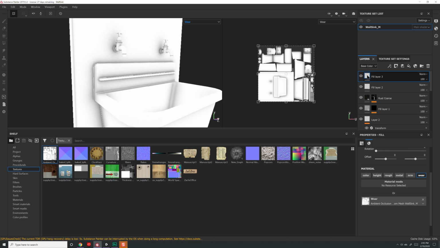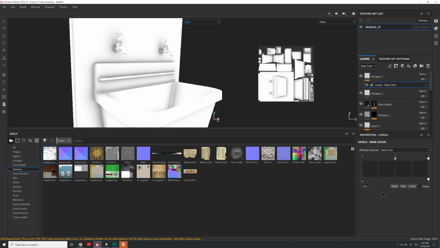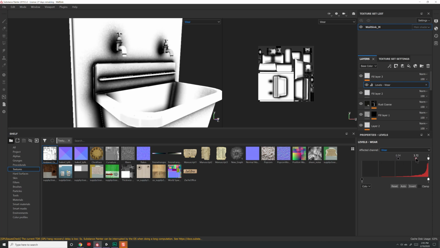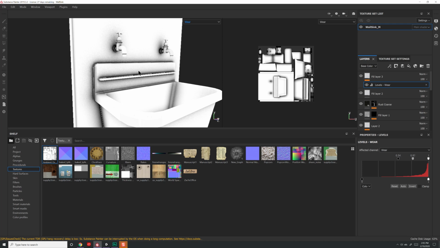Now, that's not very dark, so let's right-click on this and add a levels to it. I'm going to go down here and make sure that I choose, not base color, but wear. Now we're going to start manipulating these different values to try to push things over so that we can see that kind of affecting more areas. So now those corners and crevices are going to be more affected.